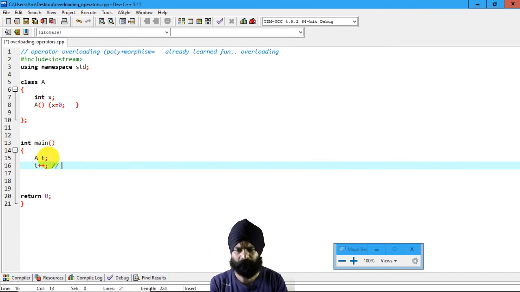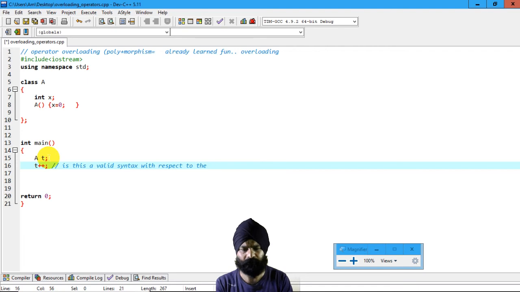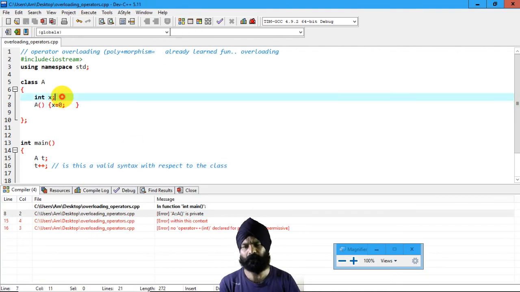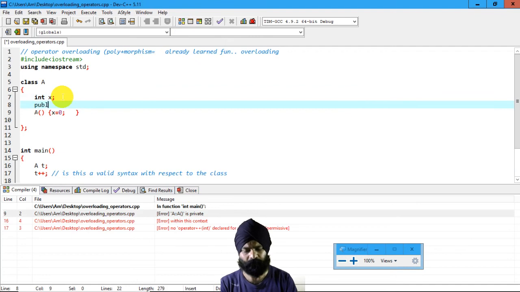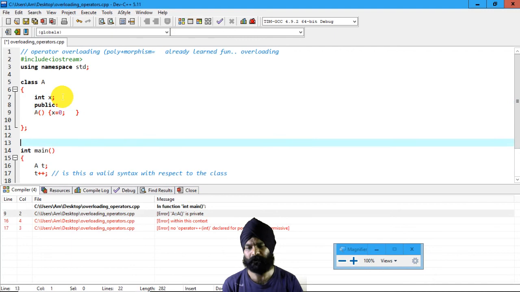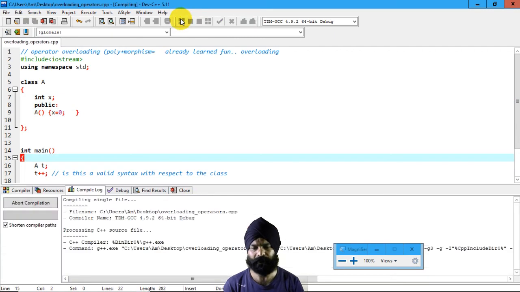Now, is this valid syntax with respect to the class? Let's try to execute this. I'm going to compile this. Okay, constructor, here is a mistake. Constructor should be in a public declaration so that we can create an object for that. So now I'm going to compile this again.